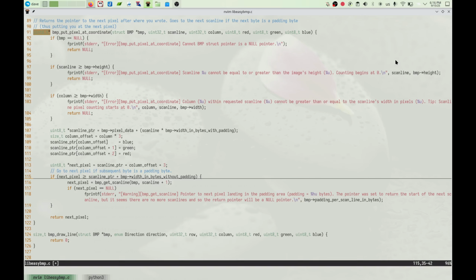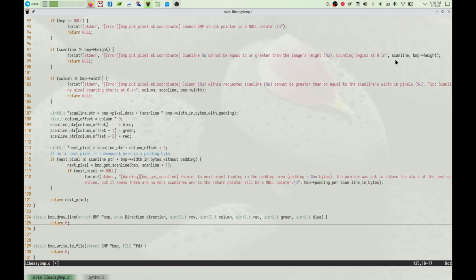But I guess let's see. Otherwise, it returns no, right? Yeah, so then it will give you the next scan line, and if that's null, then that's a problem. I don't think there's anything wrong here, but we'll investigate this later. I'll keep a note of that in my mind. But yeah, so then it gives you a pointer to where the next pixel begins.